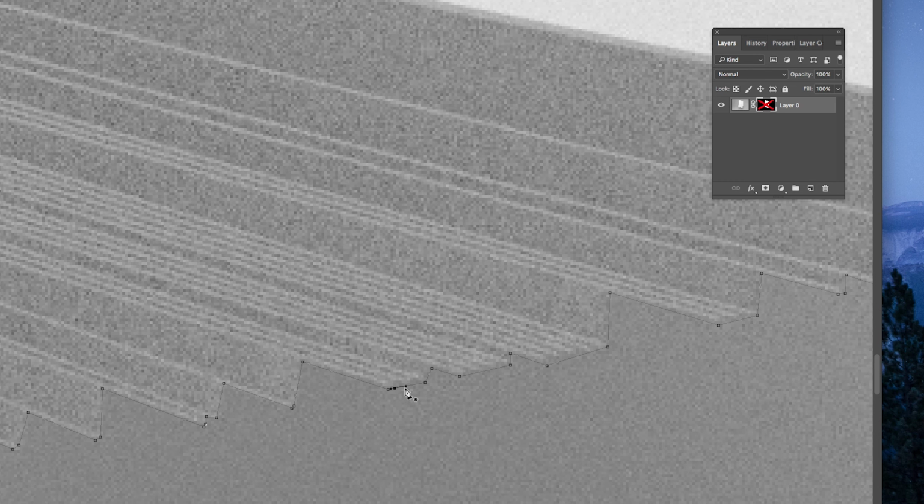I'm going to add a couple of points. All you need to do to add a point to an existing curve is just mouse over, put the cursor over the line and it knows that I want to add a point. So I can start adding points in.